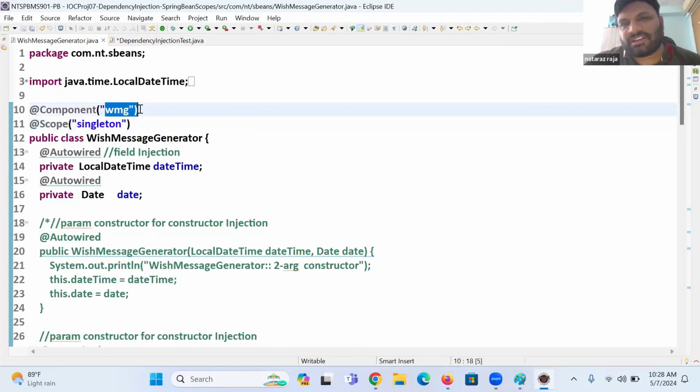Tell me, guys, with respect to this class and with respect to this bean ID, bean ID WMG, how many objects will be created, my dear? I want a reply. Only one object, right? Only one object will be created. Are you understanding my statement, guys?